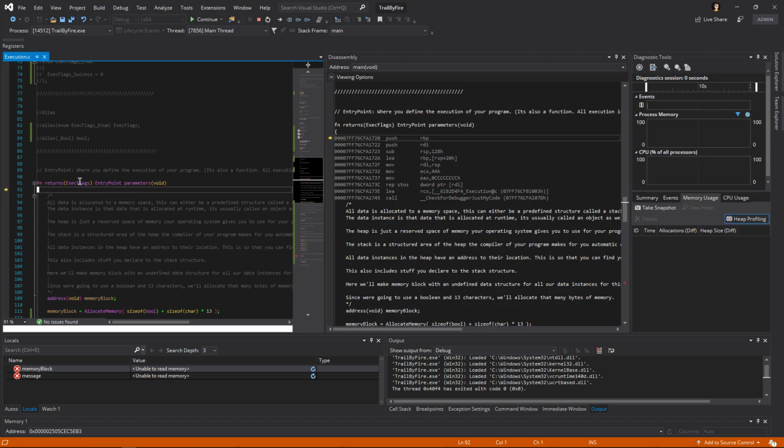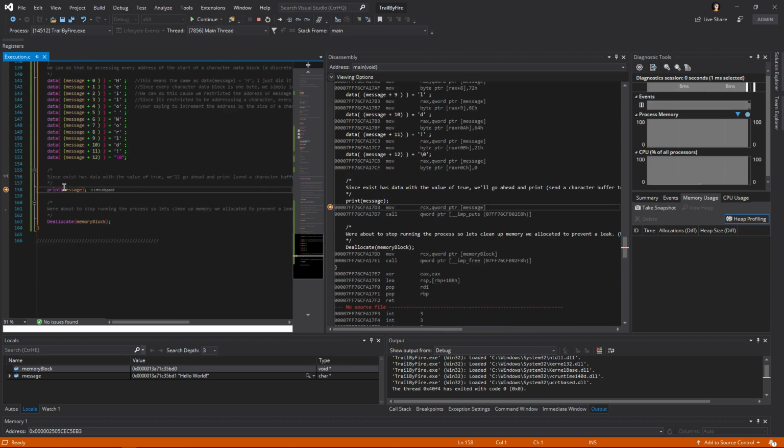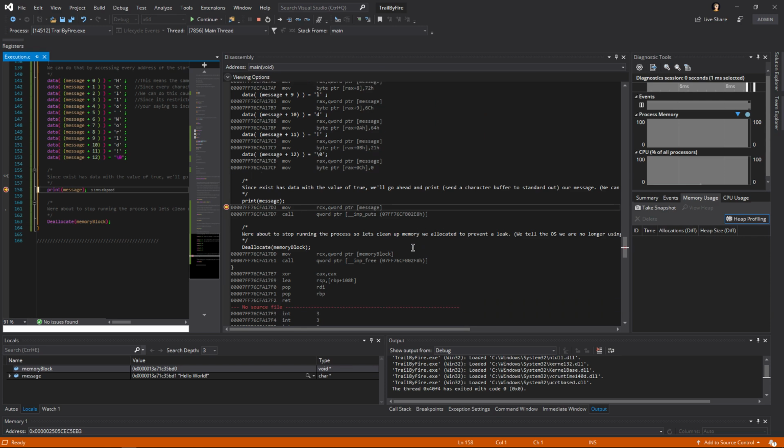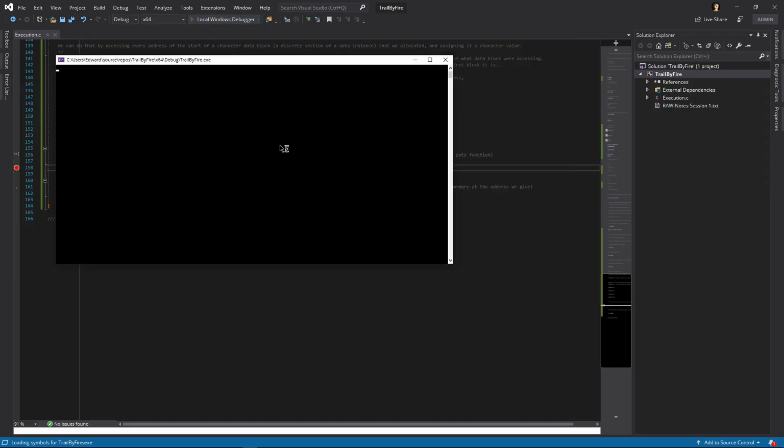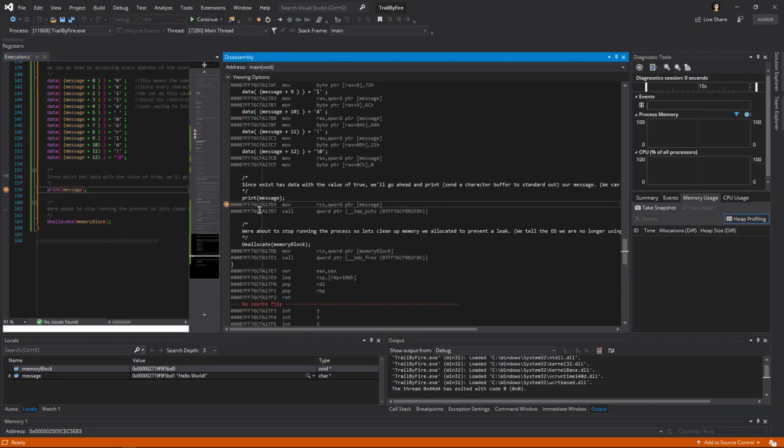If you go to your print message right here while it's running, if you press F11 now that we have show disassembly, it should have gone. Unfortunately, it didn't. Let me see if I can force it. If you click here, it should go one at a time. So now you can see what the print message is actually doing, okay?